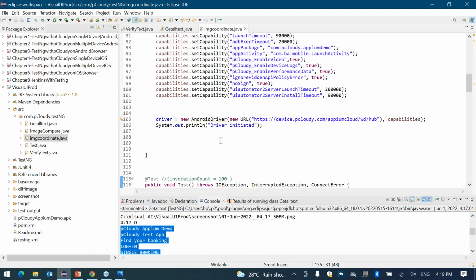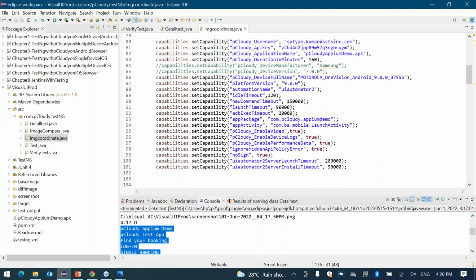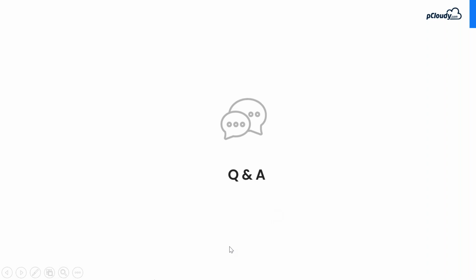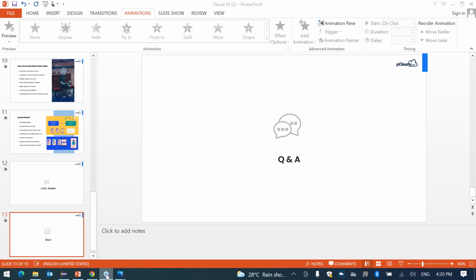So you can make use of all these different feature mechanisms, be it image comparison, verifying the text, or getting all the text along with the coordinates. We have detailed documentation in place, which we have published on the pCloudy documentation, which you can follow. And that's pretty much it on the visual AI segment side. I hope this session was informative and useful. In case you have any queries, we are open to Q&A. Let me see if there are any queries.